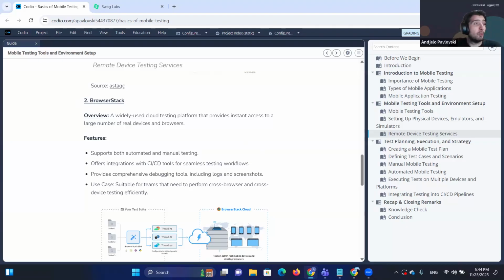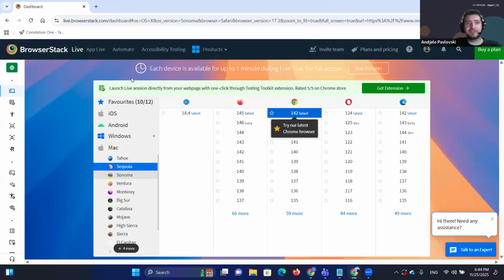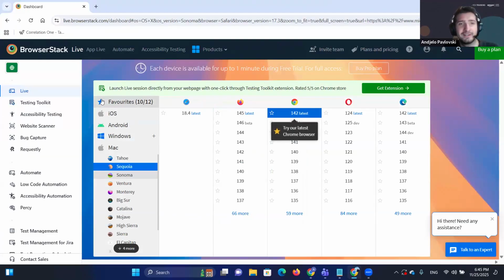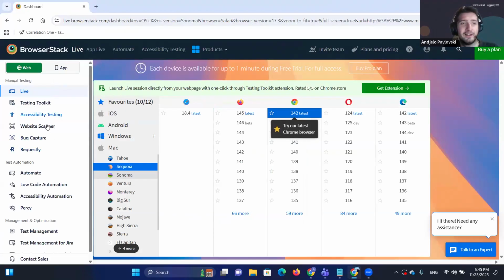Now, one thing I want to showcase, I'm going to open one more tab. I'm going to move it here. This is how BrowserStack looks like. So when you go into BrowserStack, you're going to see this dashboard. You're going to see this big amount of features available to you. So you have testing toolkit, accessibility testing, website scanner. So you see you have all of these features that an emulator might not have. So the website scanner you might not have available to the emulator or the simulator, definitely not.